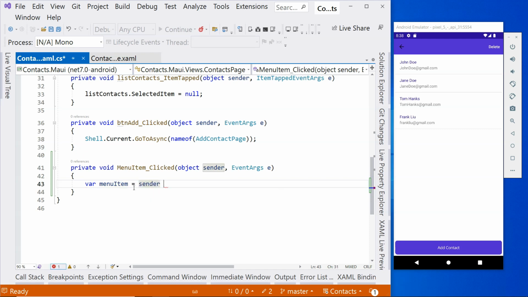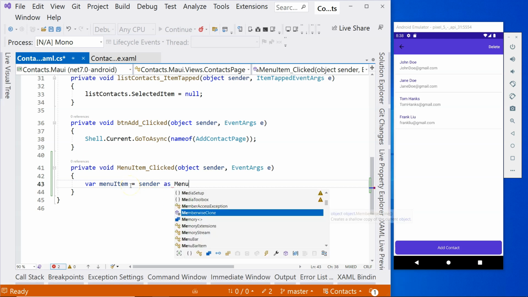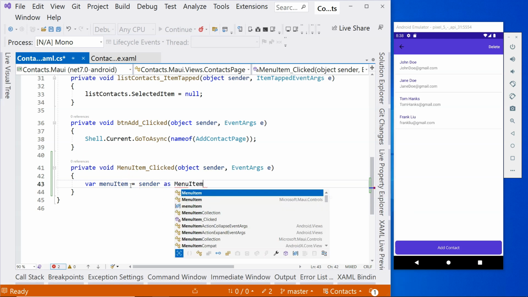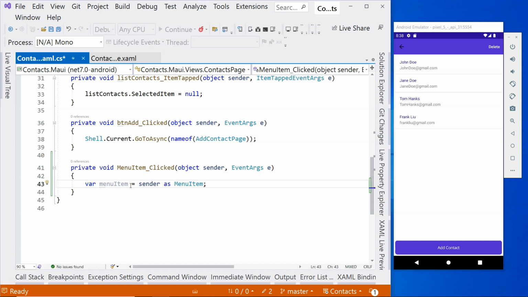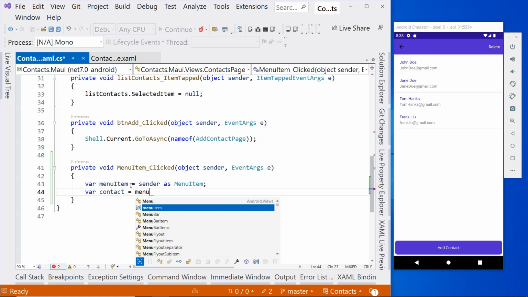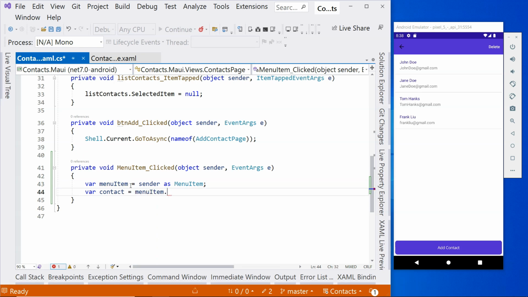Now we can retrieve the contact object directly from here by saying var menu item, right? And sender, so who sent it? It's a menu item, right? Because we clicked on the menu item, it is the sender. And then we can cast menu item dot command parameter to contact object. Right, so now we have a contact object.